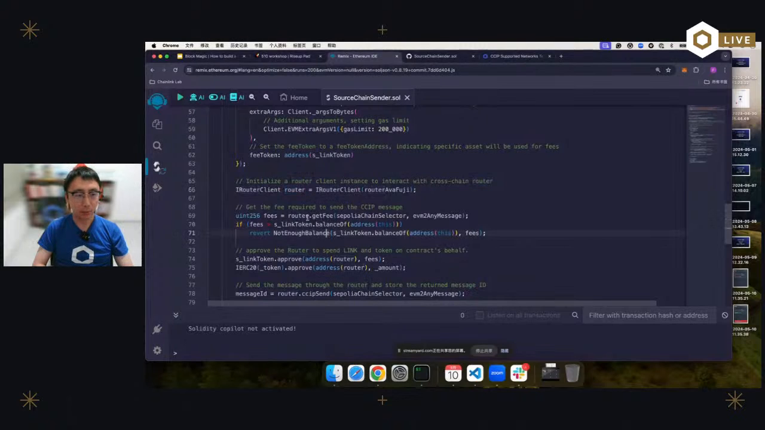And after that, we need to check if we have enough balance to pay the fees. So we use the router.getFee to estimate how much money will be cost if we send this cross-chain message and get this estimation. And then we check if this estimation is smaller than the balance of the link token in your smart contract, in this standard smart contract. If this fee is greater than the balance of this smart contract, the transaction will be reverted.